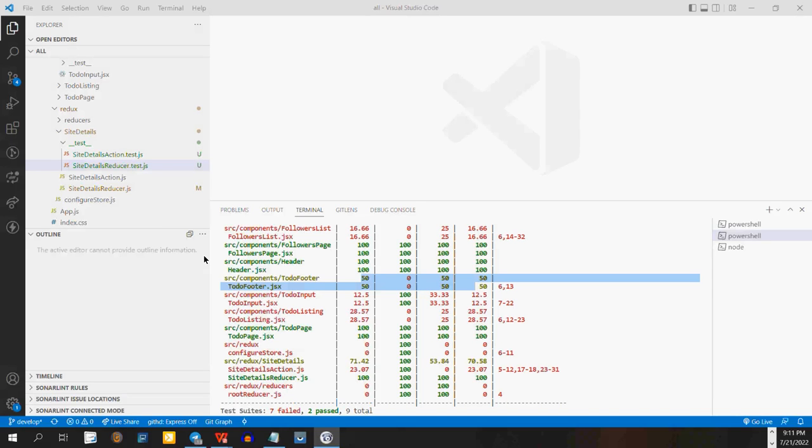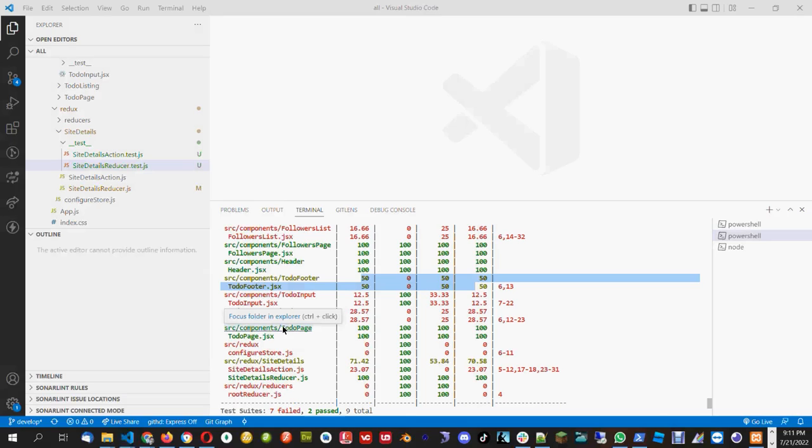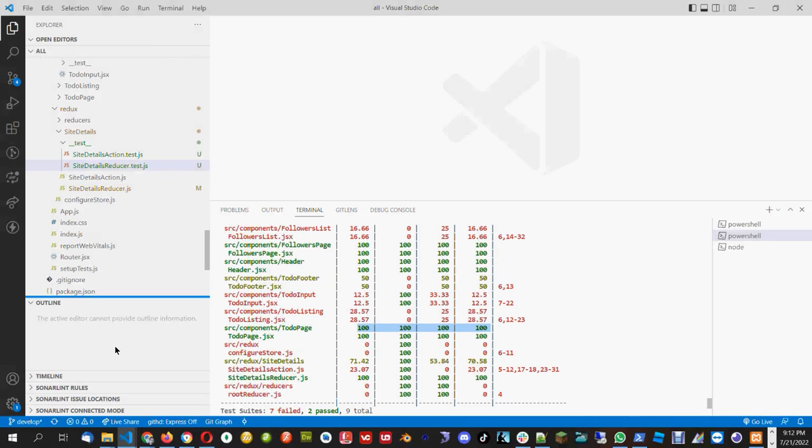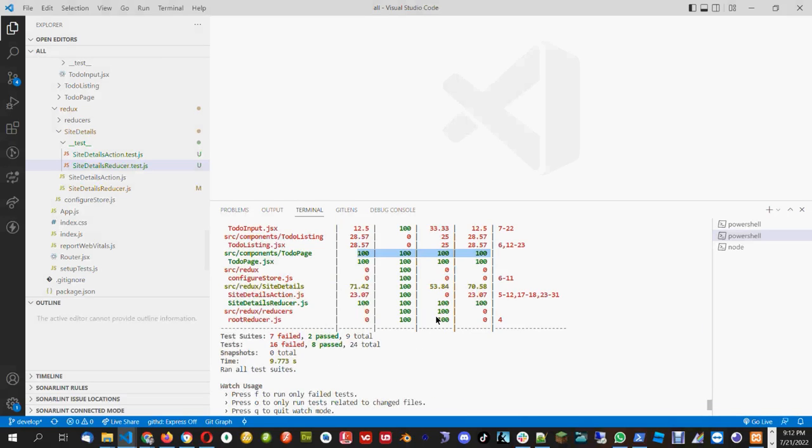So now we will go to each different component and try to finish the unit test cases. So let's go to the to do page. Though it is 100%, I need to see if I need to make any changes because of Redux integration. Okay, let's try to do that one.